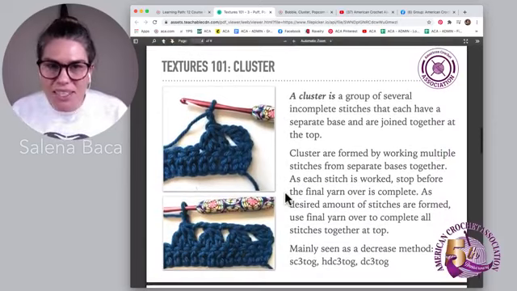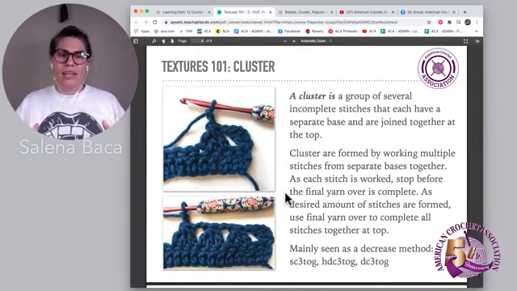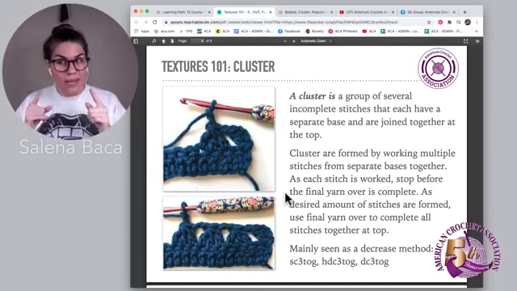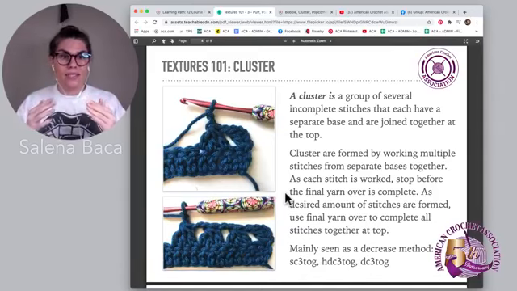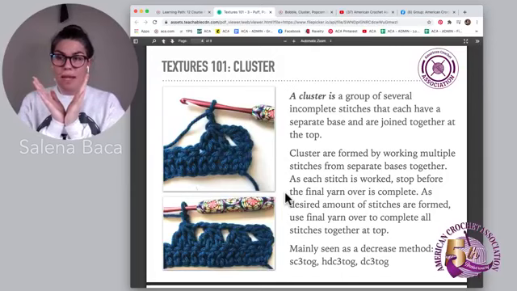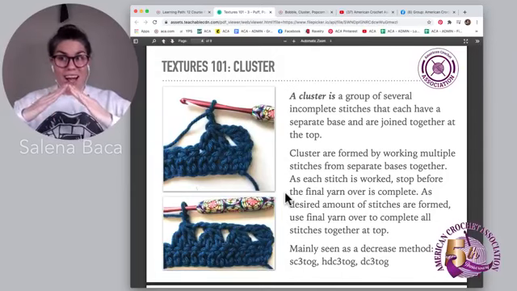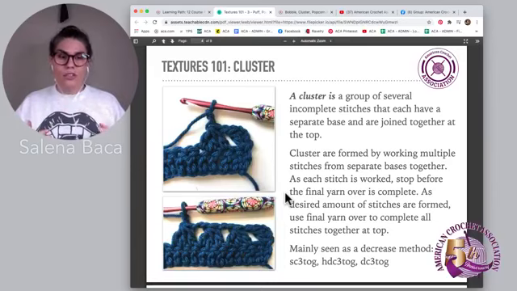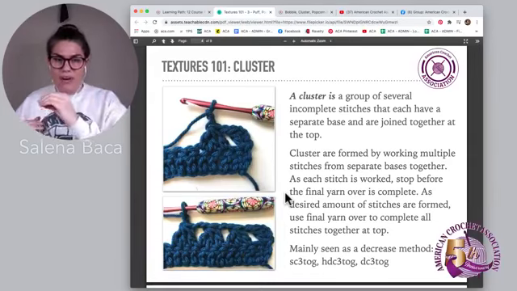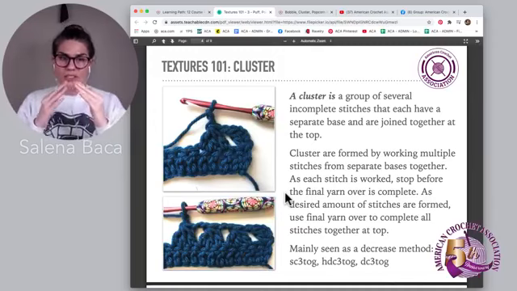Next is the cluster. Now, the cluster is a group of several incomplete, again, we're working incomplete stitches that have a separate base but are joined together at the top. So it's a little bit like the bobble, except the bobble is all in the same base and the cluster is not in the same base. They each have different bases. Clusters are formed by working multiple stitches from separate bases together as each stitch is worked.